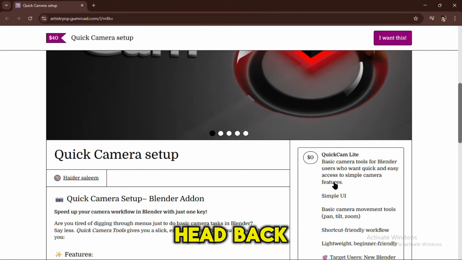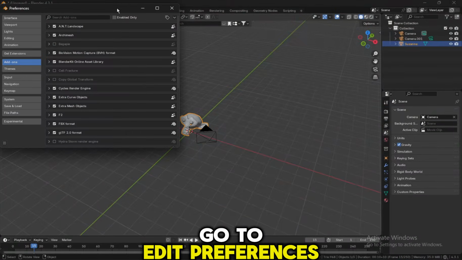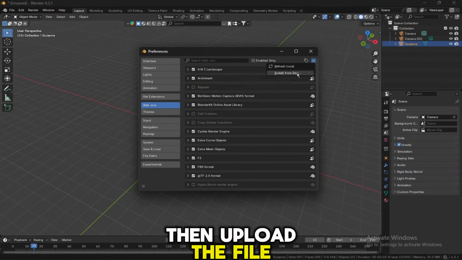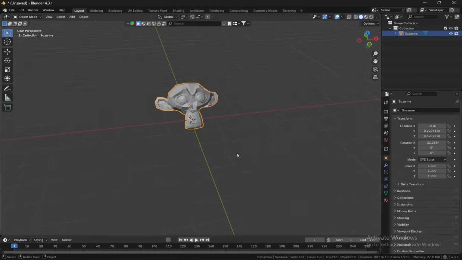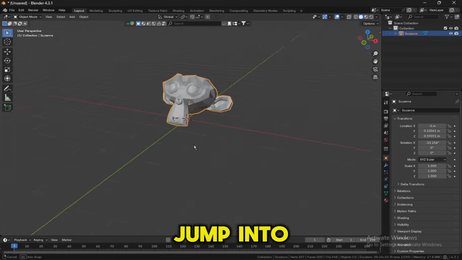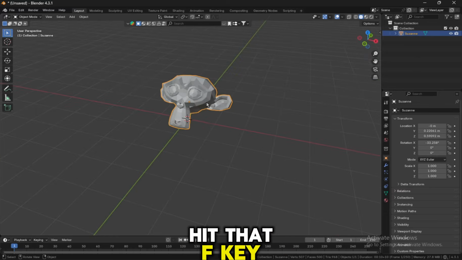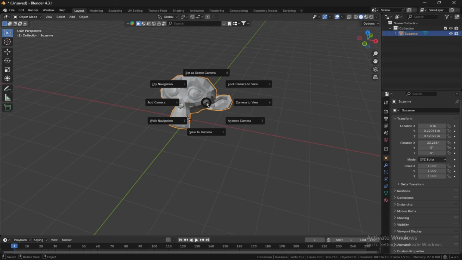Once you download it, head back to Blender. Go to Edit, Preferences, Addons, then upload the file from your device. Easy peasy. Now, here comes the real glow up. Jump into the 3D viewport, hit that F key, and voila, magic happens. Coupn's ready to flex, giving you all the tools to make your camera work look straight up fire.